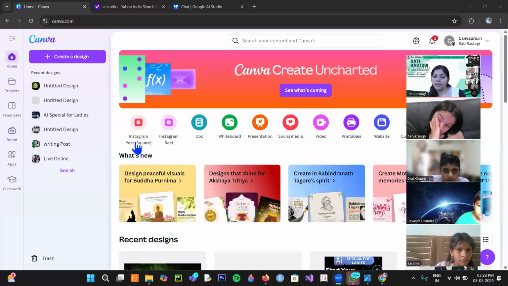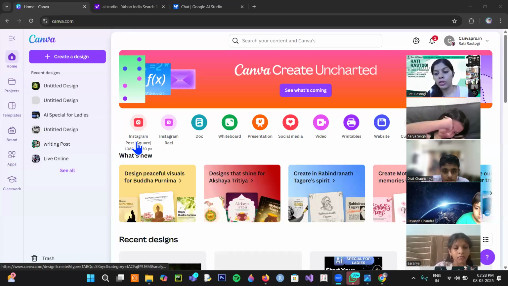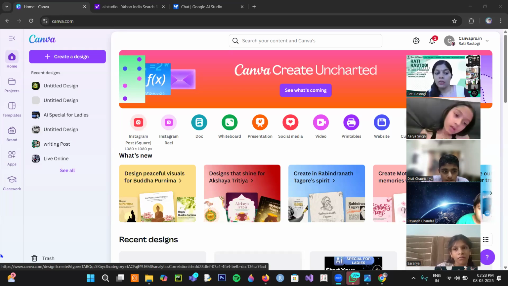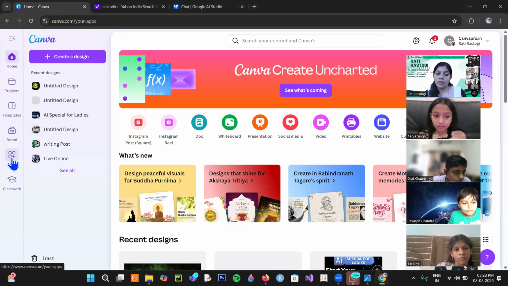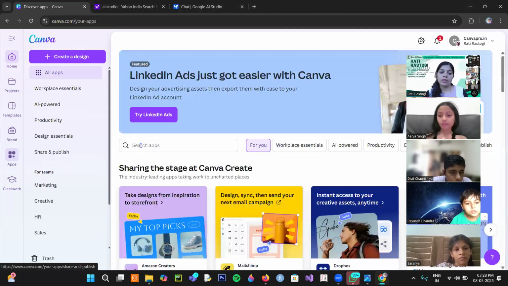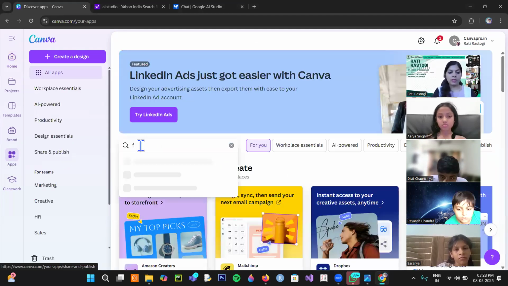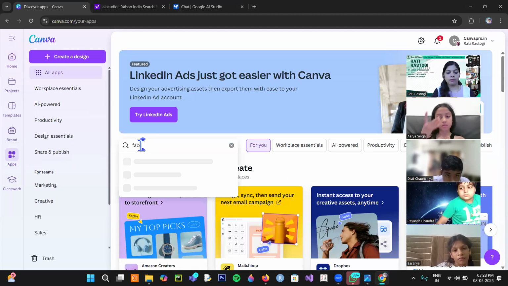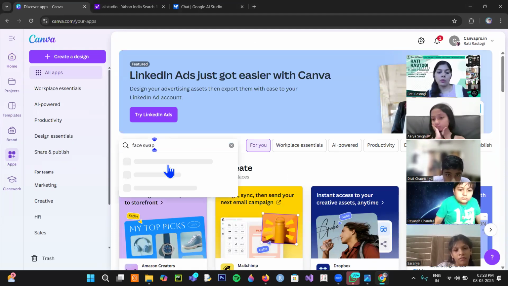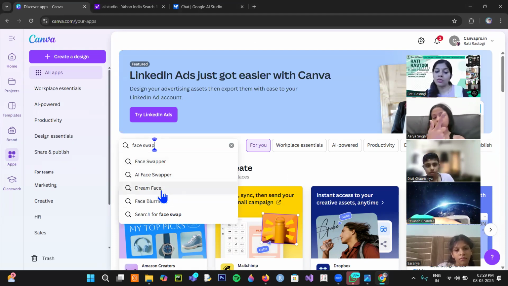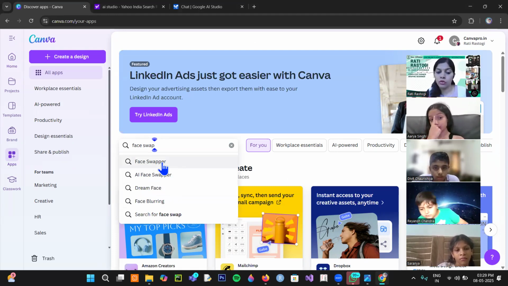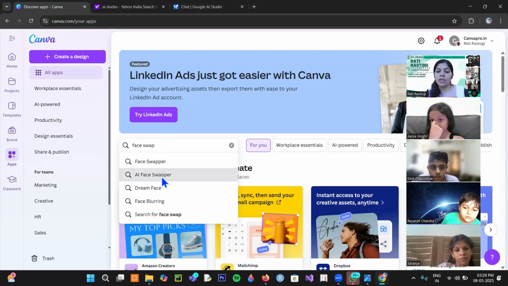Okay, after this cartoon video, I just want to tell you about face swapping. For face swapping, many options are there for how you can convert your face from smaller to bigger. For this, we click on the apps in Canva. When we click on apps, just type face swap. Just use this option, AI face swapper or Dream Face. With Dream Face, you can just dream the face, whichever type of face you want. I just use AI face swapper.